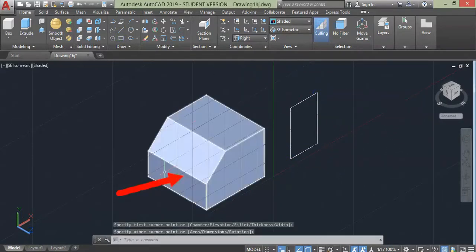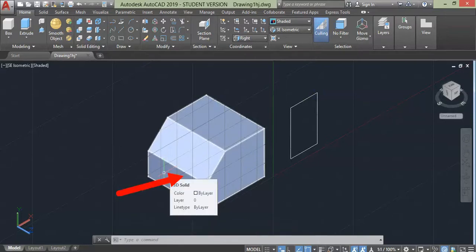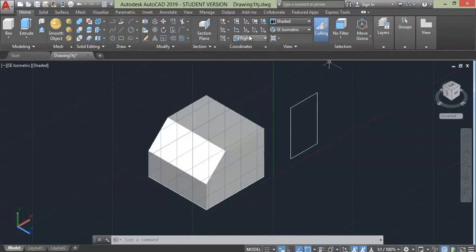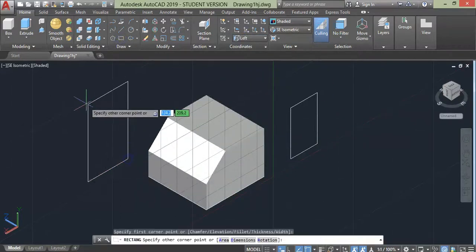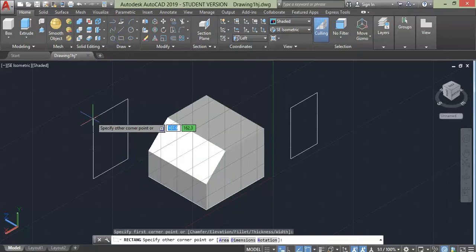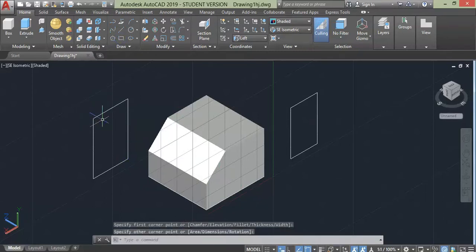Same way, if I want this plane, then check the plane. After that, choose the corresponding coordinate in this flyout. This way you will be able to draw on different planes using coordinates. Unfortunately, this method does not have all the planes. For example, if I want this plane or the inclined face, there is no coordinate for the inclined face.